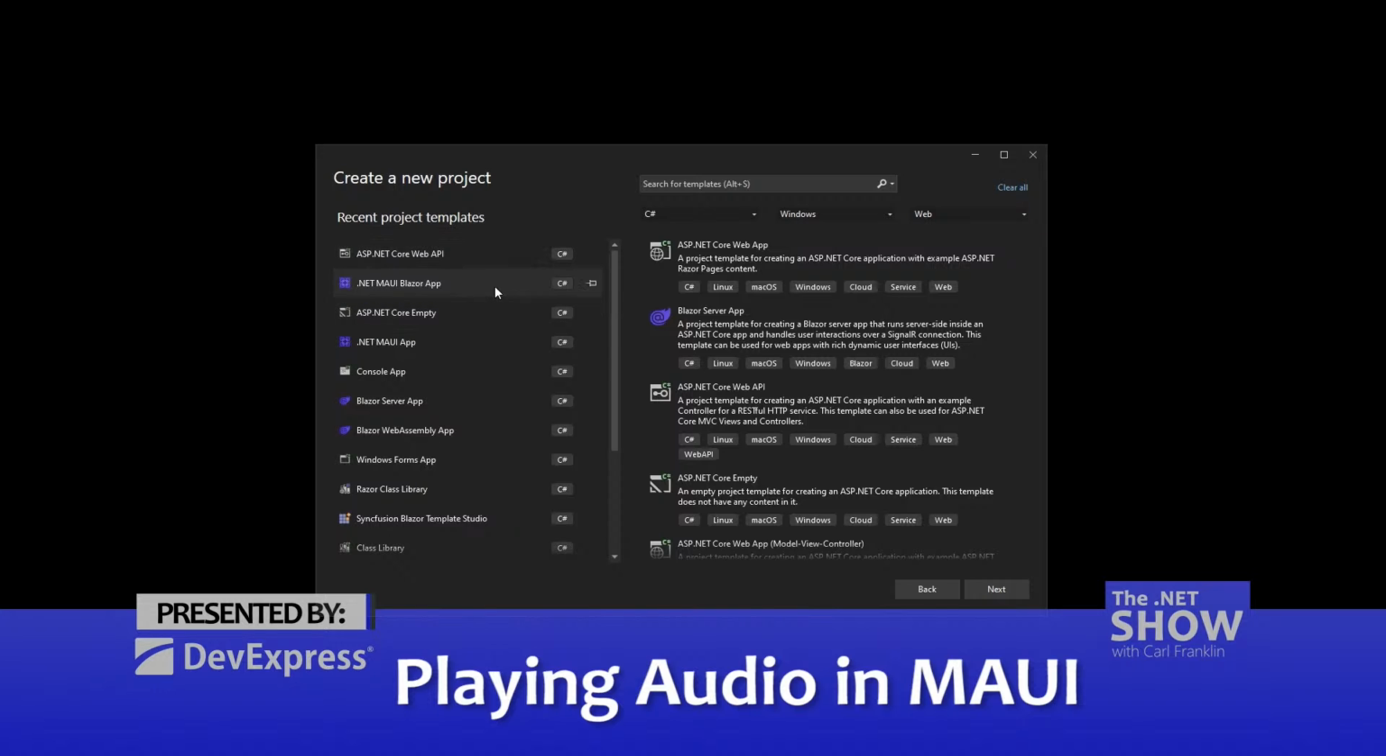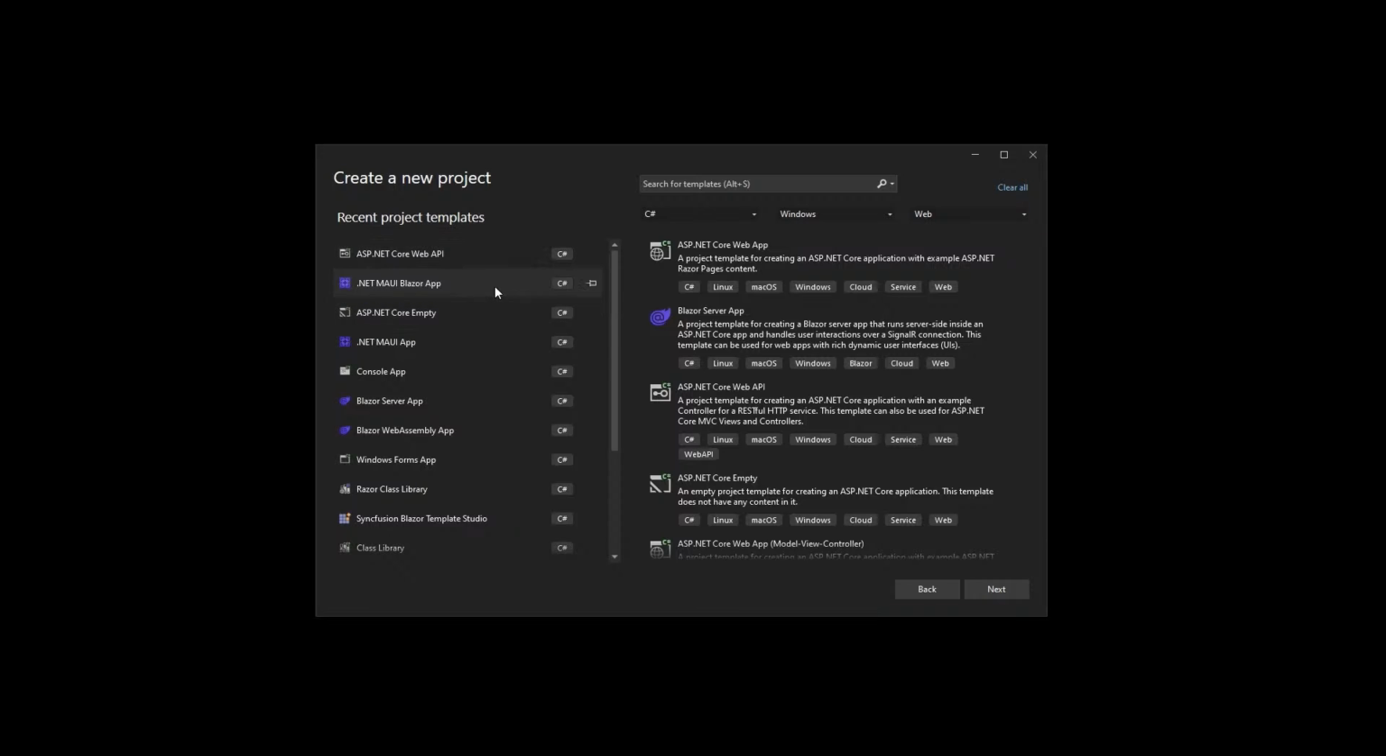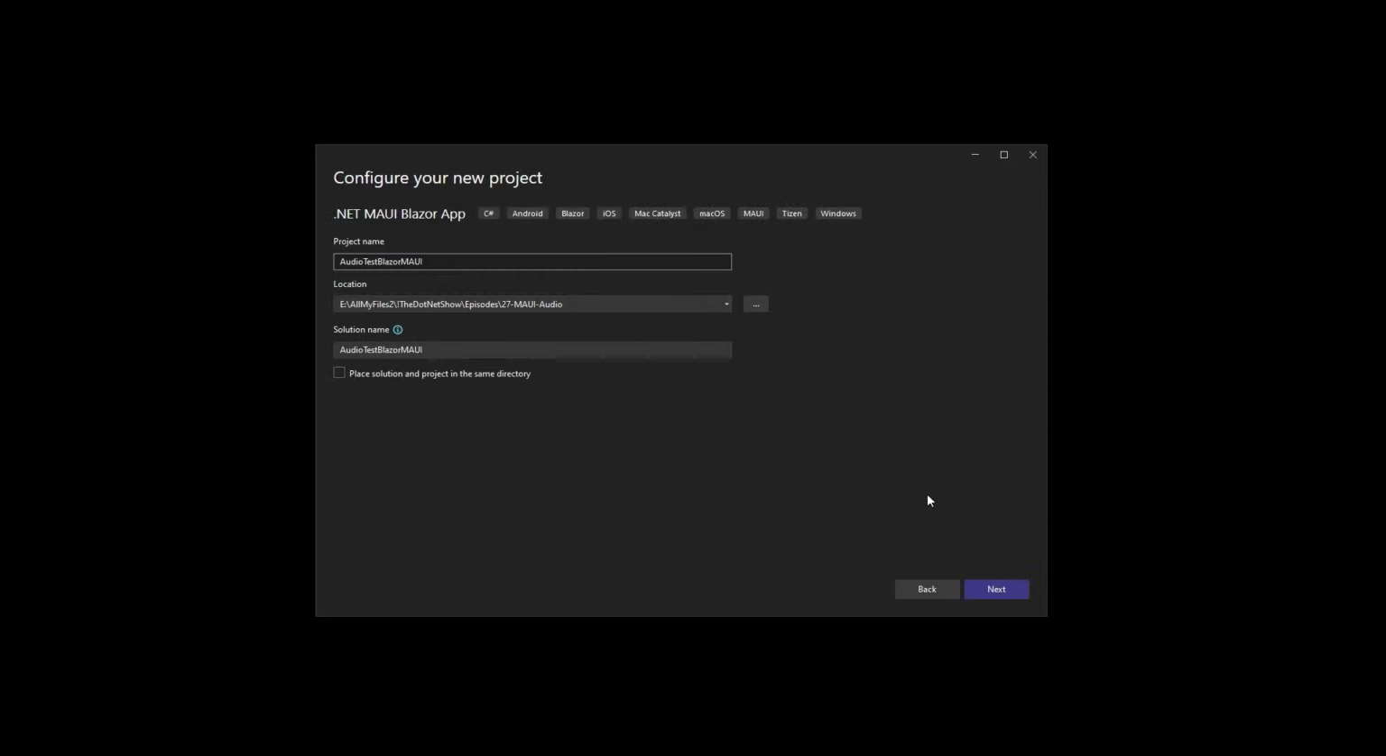All right, I'm going to start by creating a .NET MAUI Blazor app in Visual Studio 2022. Yes, that's right, I said Blazor, because if you remember in episode 12, we compared MAUI XAML versus MAUI Blazor. And I said, and I still stand by it, that I prefer using Blazor over XAML. So that's what I'm going to use, and I'm going to call it Audio Test Blazor MAUI.